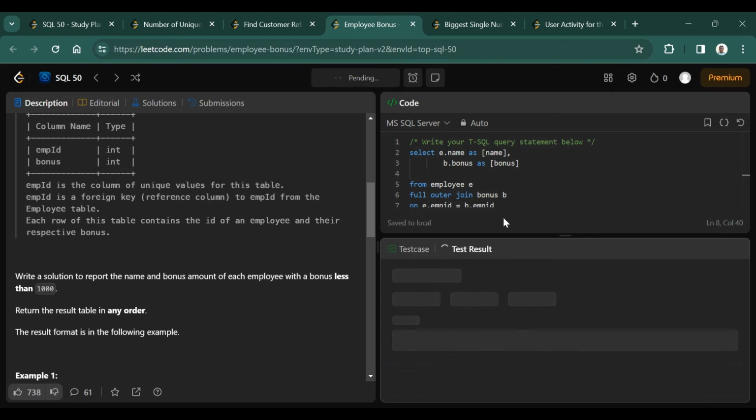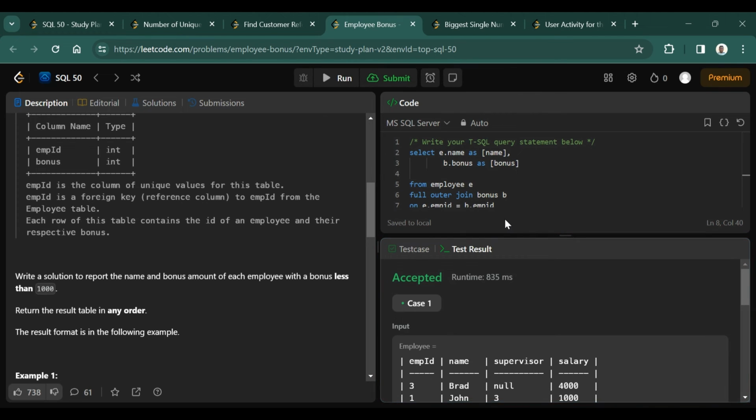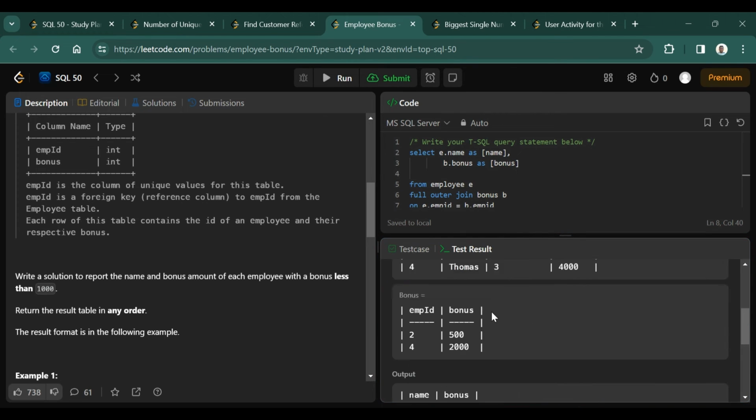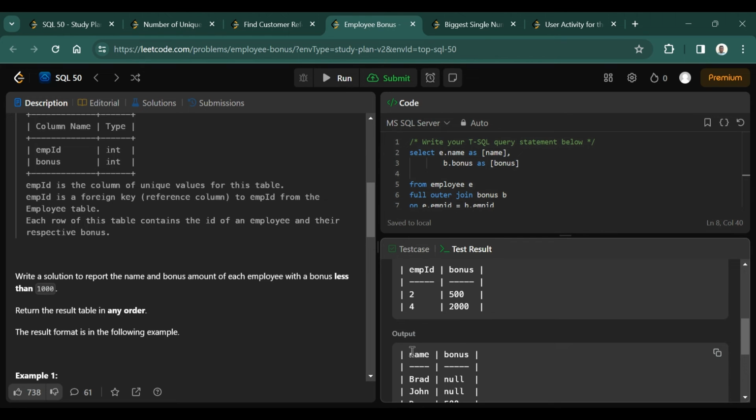Run this. So our solution is accepted and we have the result. We have returned name and bonus corresponding to each employee, and for employees who do not have a bonus it is represented as null in the output. Now let us move on to our fourth question.